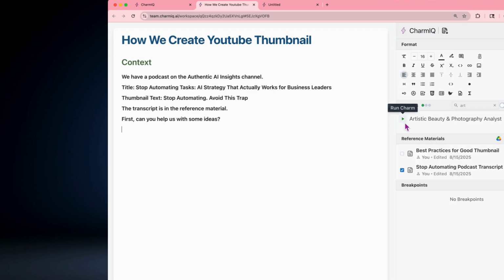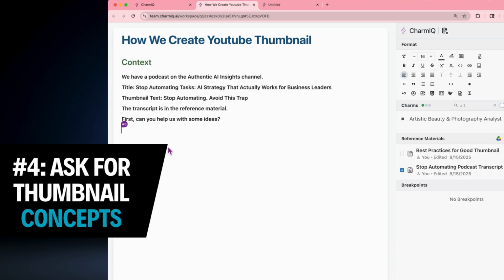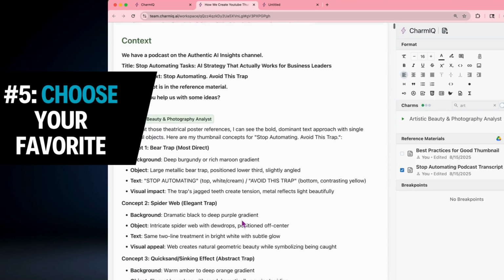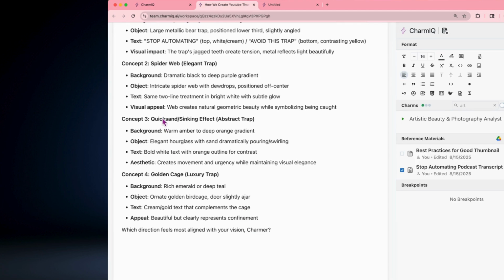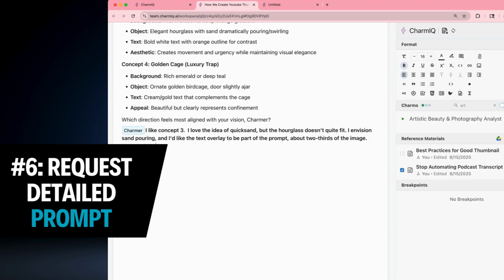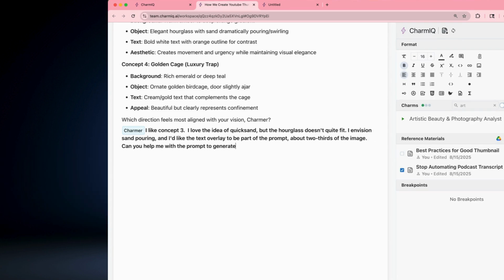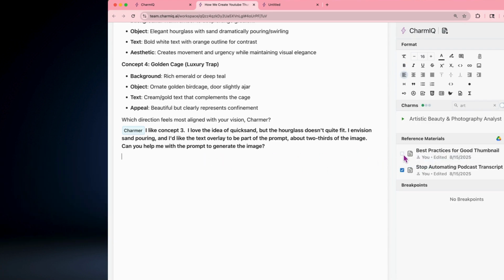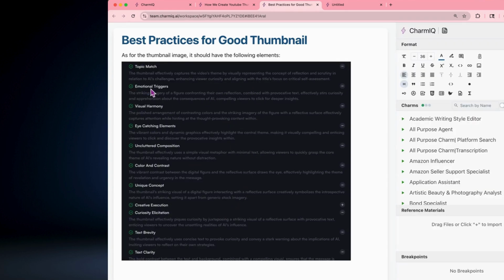It takes 3 clicks. When I ask for thumbnail concepts, she gives me 4 strategic options based on the podcast content: bear trap, spiderweb, quicksand, golden cage. I'm drawn to the quicksand concept, so I ask her for a detailed prompt, adding that I want text overlay to be prominent. Also, note here that I add our thumbnail best practices file to the reference material.